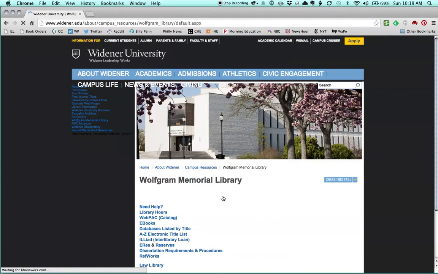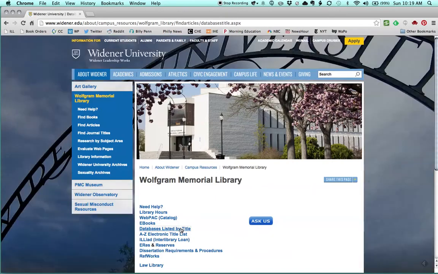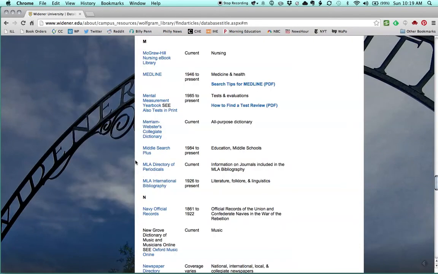Here we go. Then we're going to go to databases listed by title. And we're going to wait for my internet to work. Here we go. You see here that there's another choice, directory of periodicals. Don't pick that one. That one just lists scholarly journals that are part of the bibliography. So we actually want the bibliography.